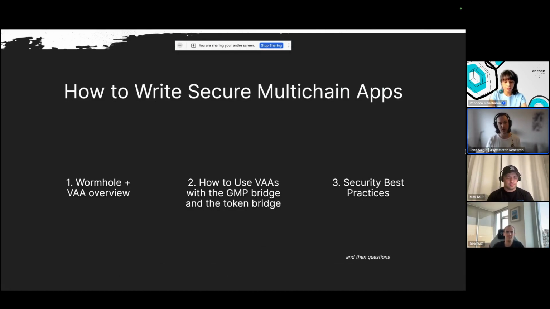So the structure of our presentation is going to be split into 3 parts. We're each going to take one part. I'm going to begin. I'll start with talking about an overview of Wormhole. If you've seen other presentations in the series, you're probably already a little bit familiar with Wormhole, but we'll go over, again, some core concepts that are going to be useful for what we're talking about today. And following that, I'll talk about VAAs, which stand for Verified Action Approvals. They're a data structure that is used for writing multi-chain apps.